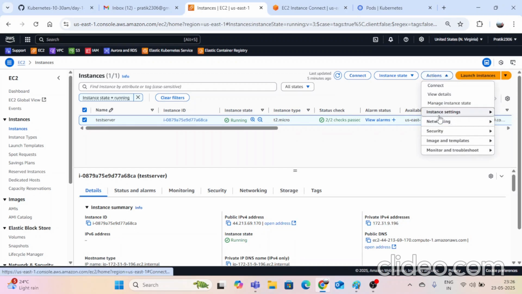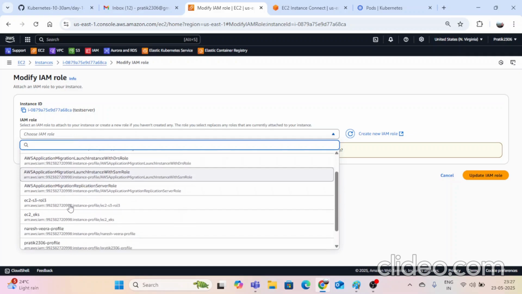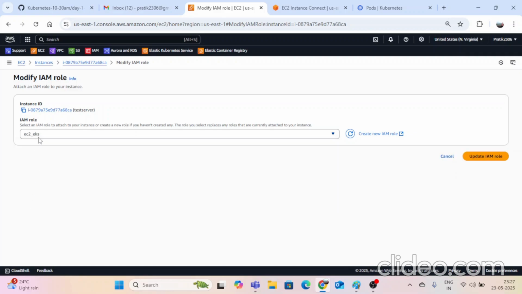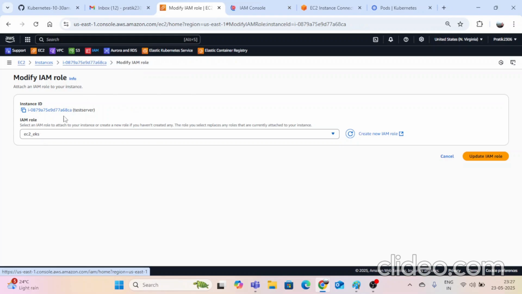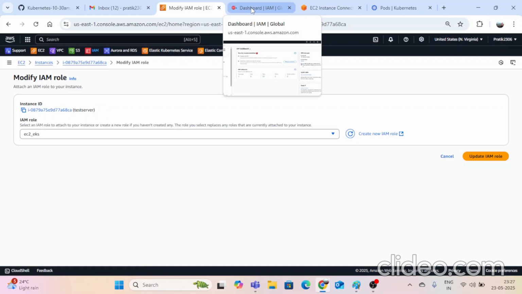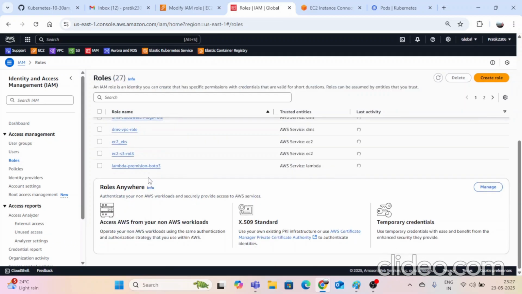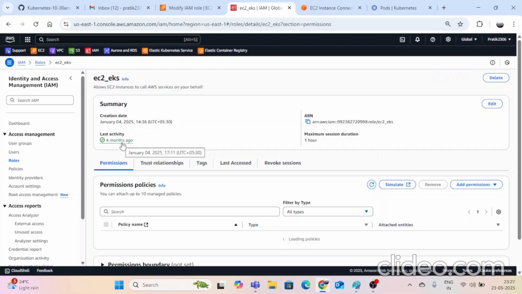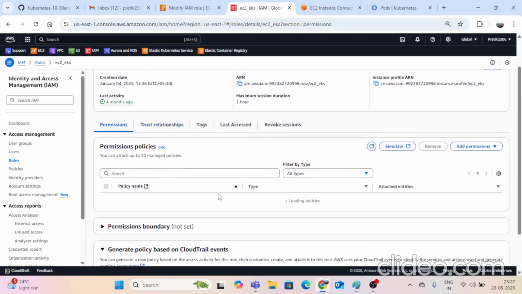So just go to Actions, go to Security, and Modify IAM role, and give the admin role, like this EC2 EKS. This role I have already created, and I will just show you here. In this role, I have the administrator permissions. If you see these roles, EC2 EKS, right? In this role I have administrator access, and this role we are attaching to the EC2 instance.